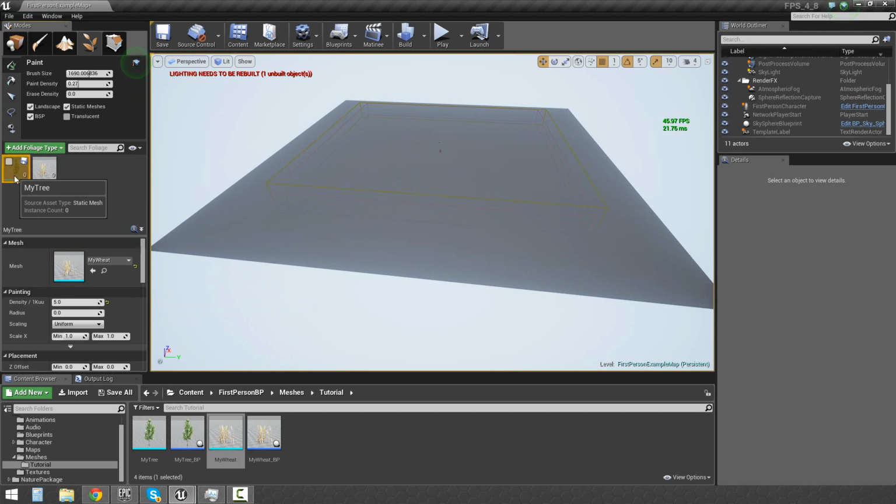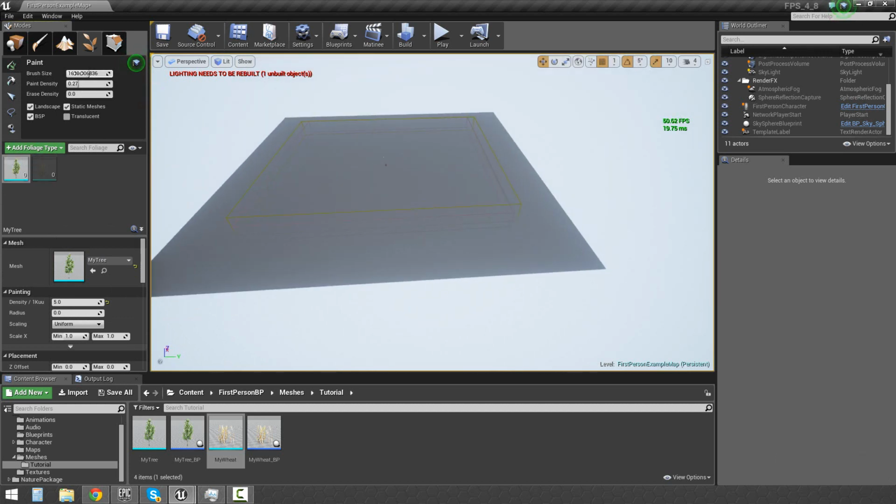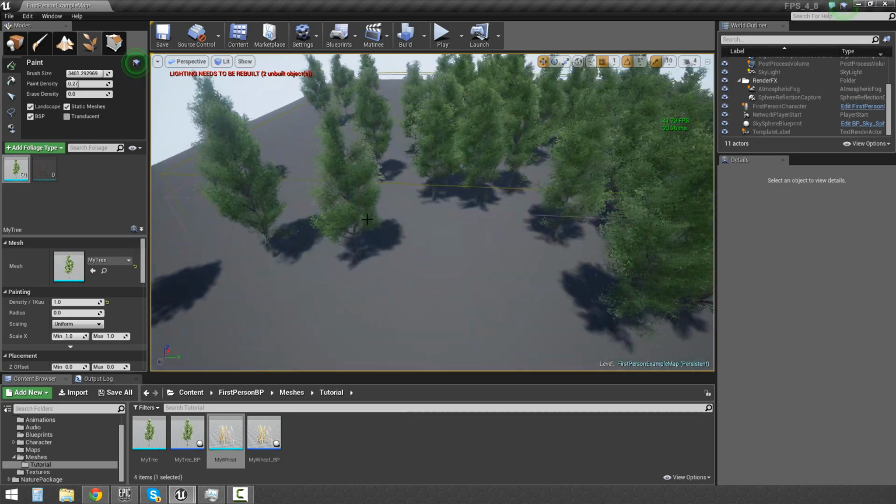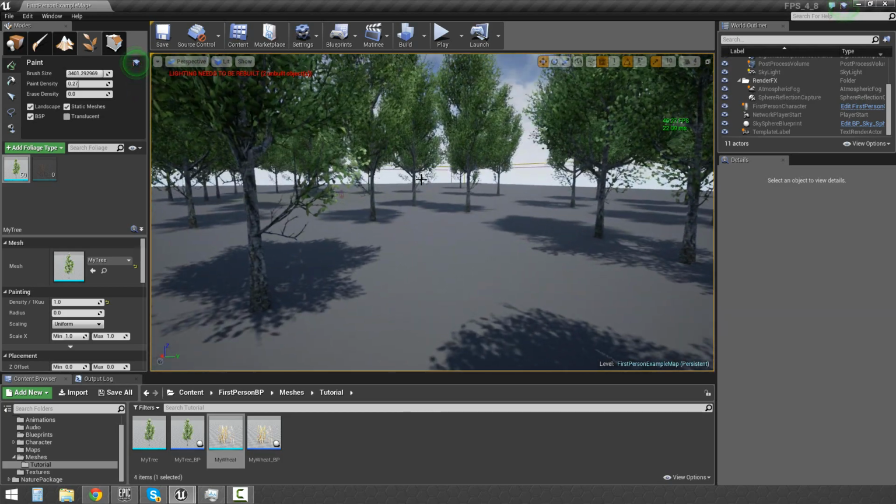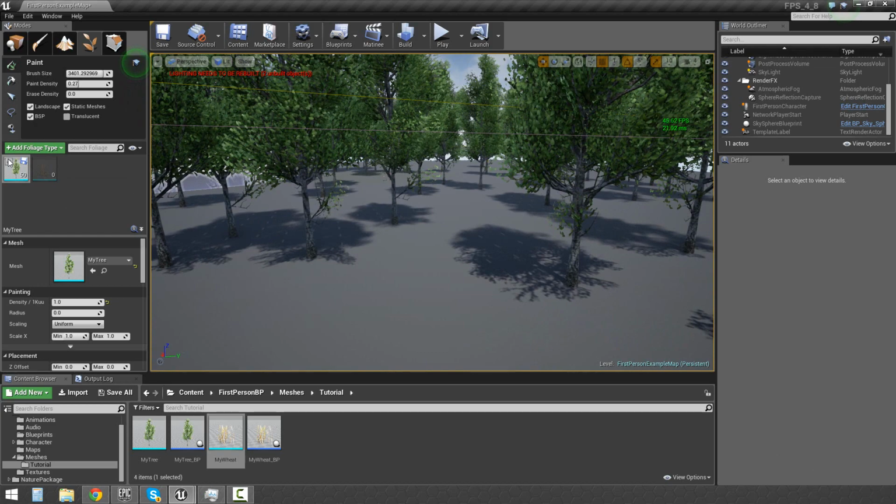Alright, so your next step is to paint some stuff in the world. I'll play around with it. First I'm just going to paint some trees here. Turn up my brush size. That's quite a few, I'll do 1. Alright, so now I do have a few trees in my world. And now I just want some wheat.